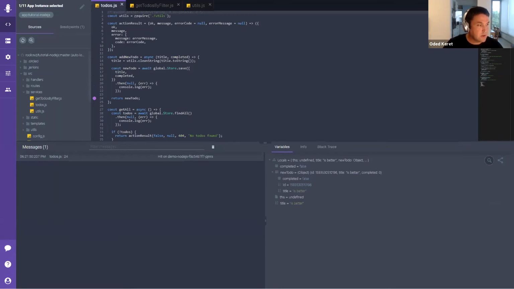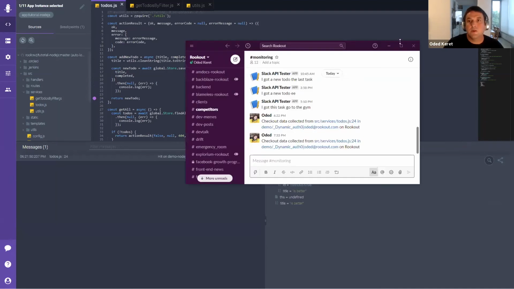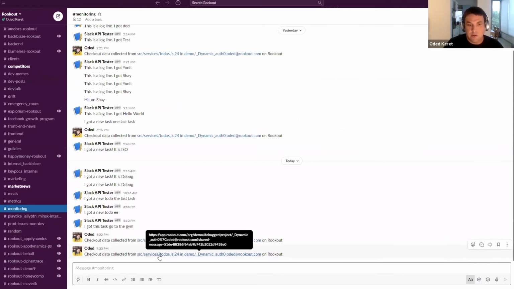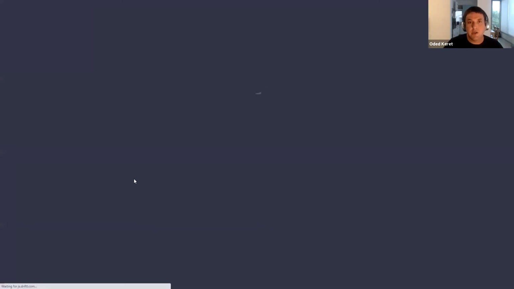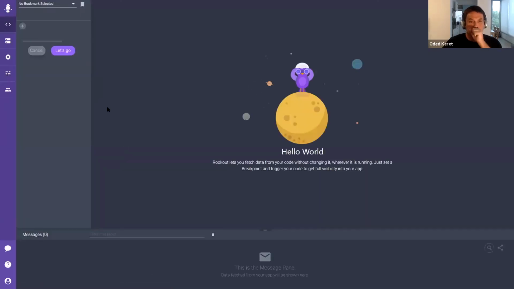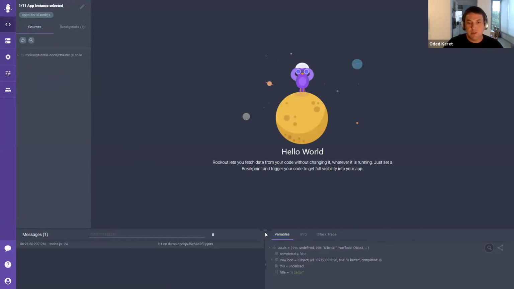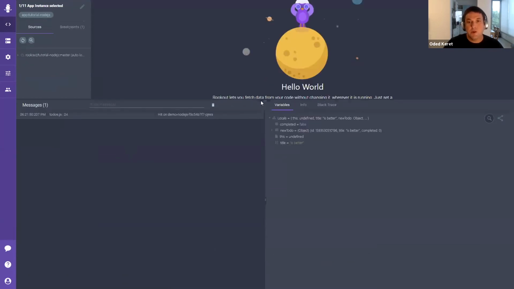And if I go to the monitoring channel in my Slack application, I can see that I've shared data here, and another developer can just click on this link, log into Rookout, have the debug session already configured with the relevant filters and the relevant repository, and the debug message shown, so you can continue the debugging session.